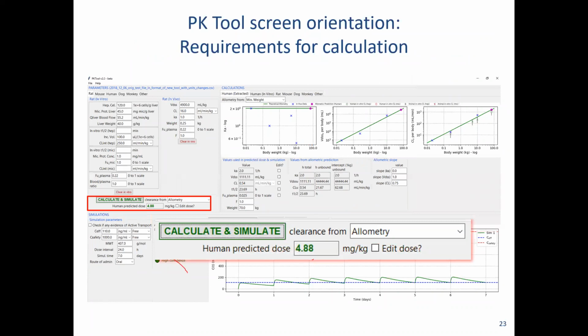So the calculate and simulate button does all the parameter calculations and simulations at the same time. Most times the tool will run if you're missing data, but you won't get a dose prediction. It doesn't usually crash, but you may well find you don't get a dose prediction if you're missing data, particularly if you don't have values in all of these boxes.